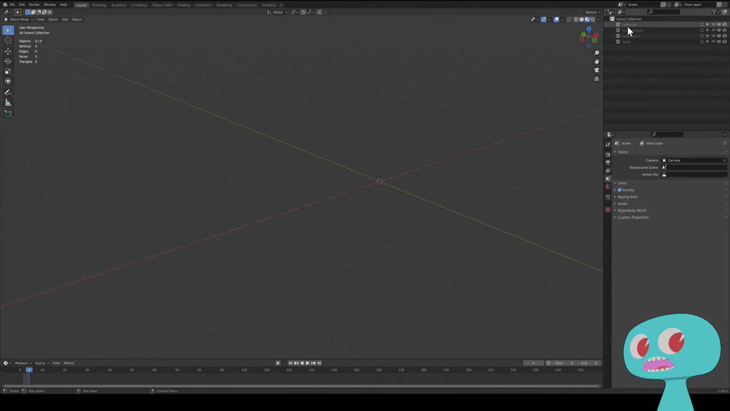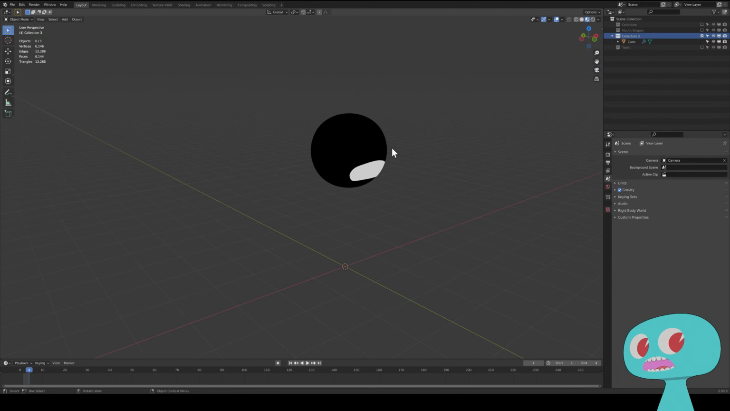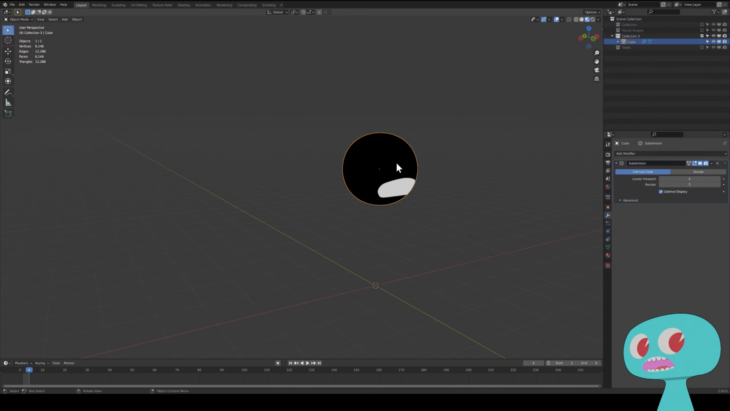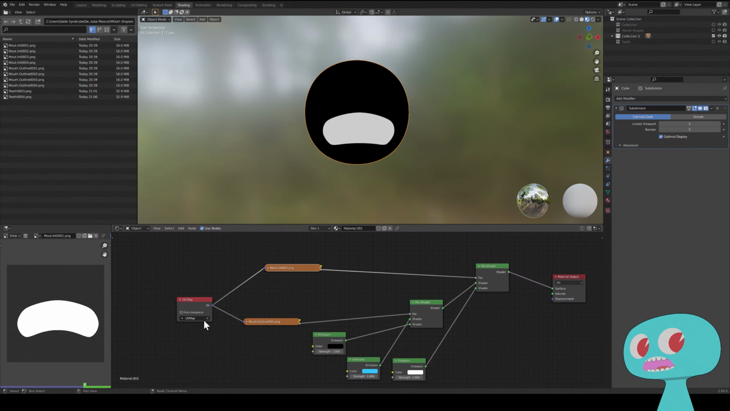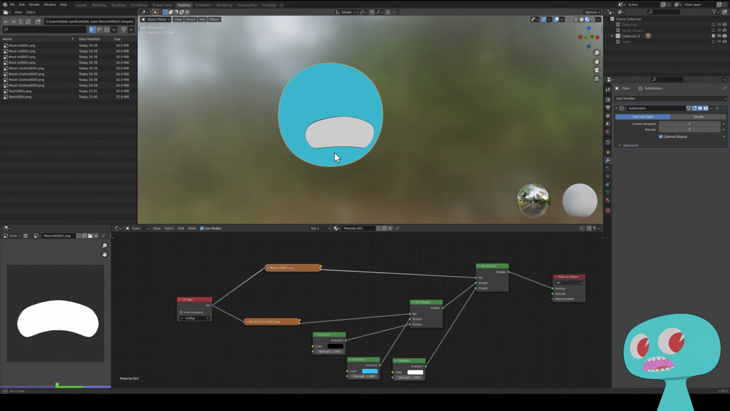And there we go. Alright, so we'll bring back our collection. Has our face on it. For some reason it's gone completely black. And that's right. It's because we're again in an empty frame.